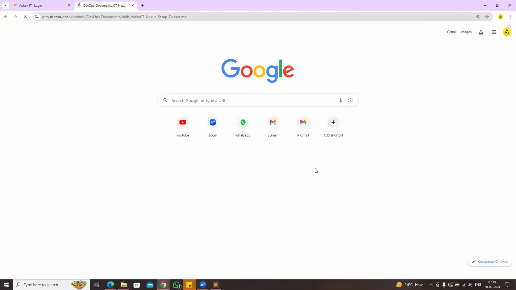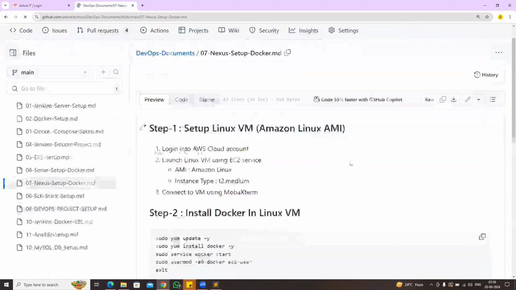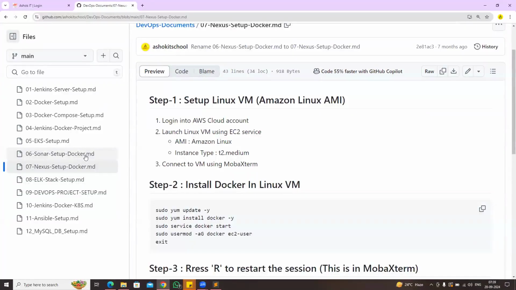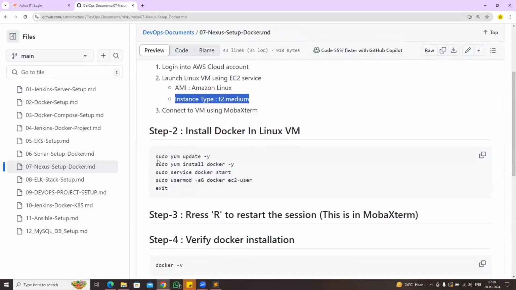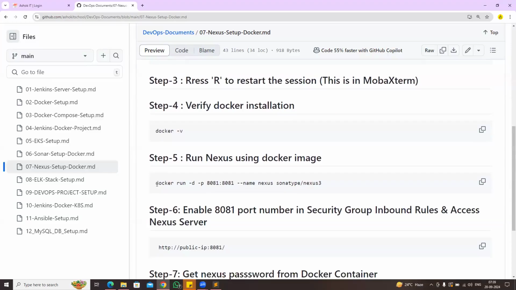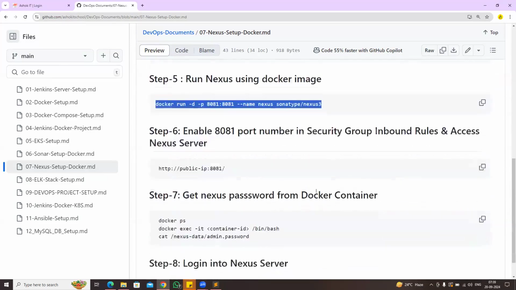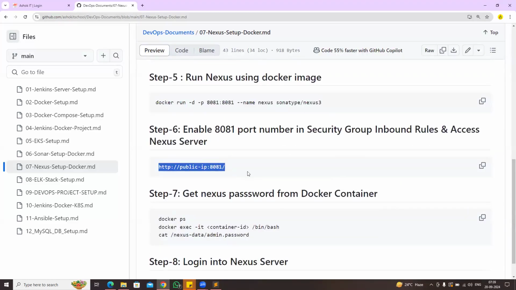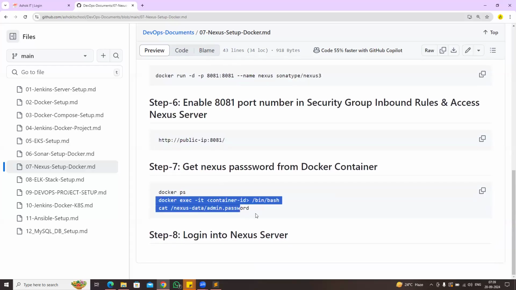Now let us go to our GitHub URL. So how do we set up Nexus as a Docker container? The way we did the Sonar setup using Docker, in the same way we can set up Nexus using Docker. We need to create one Linux machine in the AWS cloud, then install Docker on that Linux machine. Once Docker is installed, we can start Nexus as a Docker container that will run on port number 8081. Then we need to get the Nexus port number and password.